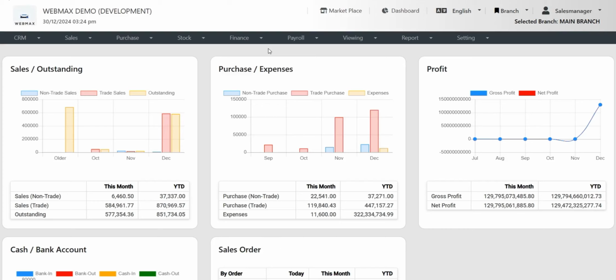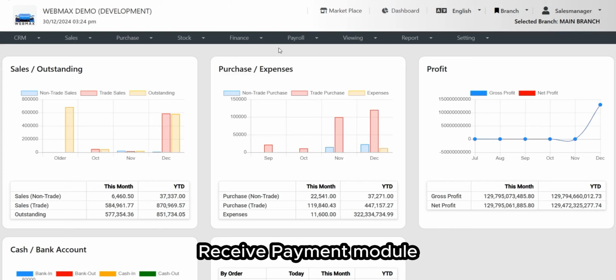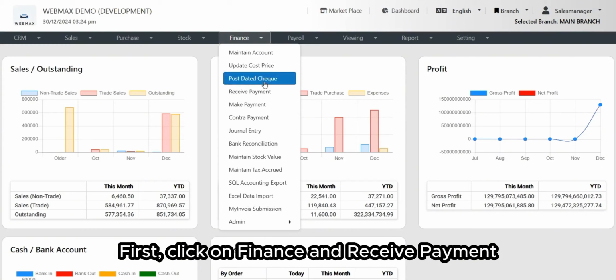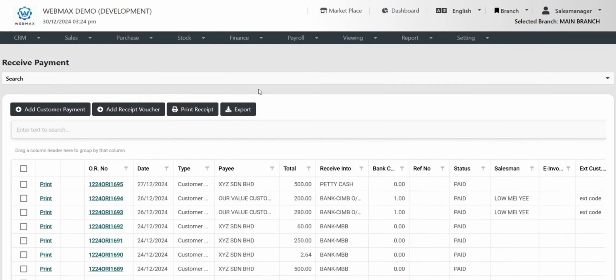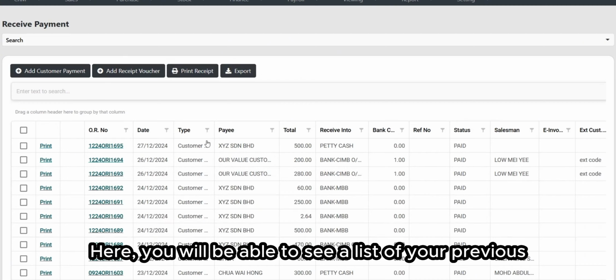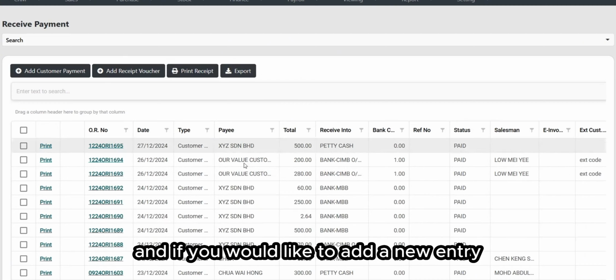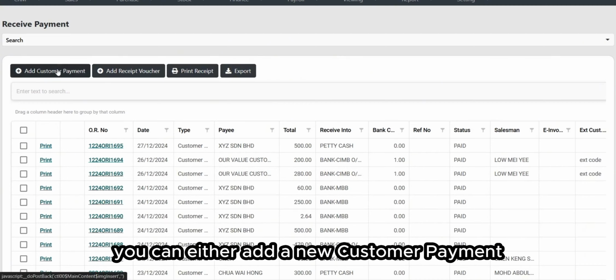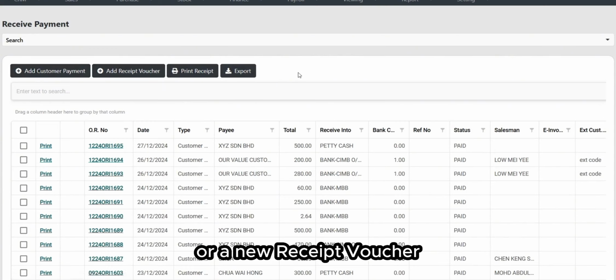In this video, we are going to be taking a look at the Receive Payment module. First, click on Finance and Receive Payment. Here you will be able to see a list of your previous Receive Payment entries, and if you would like to add a new entry, you can either add a new customer payment or a new receipt voucher.